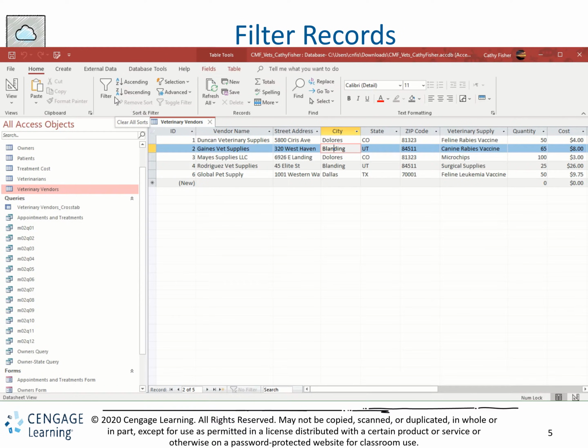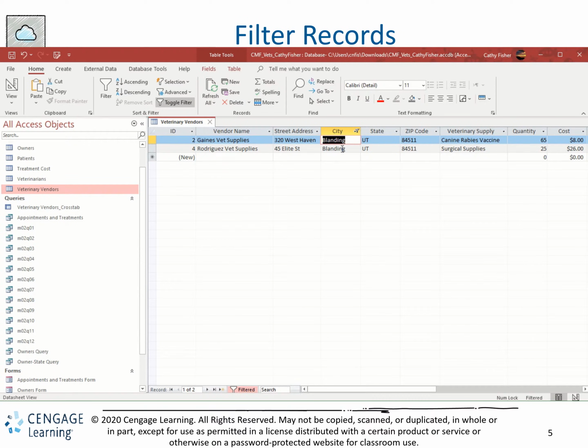You'll notice there's a few things in the sort and filter area. We have the filter, ascending, descending, selection. If I have a drop down arrow there, I can choose whether it equals Blanding or maybe I want everything but Blanding. That would be a does not equal Blanding, a does not contain Blanding, or contains Blanding. I'm going to just say equals Blanding. And I have 2 vendors that live in the city of Blanding. I can see that I've got the filter on, it's toggled. So the city equals Blanding, and now I have filtered by all of them.